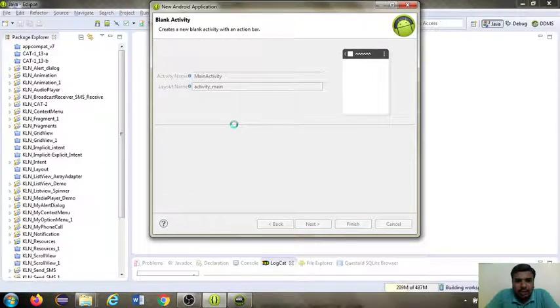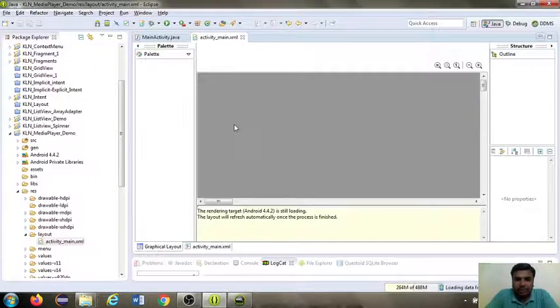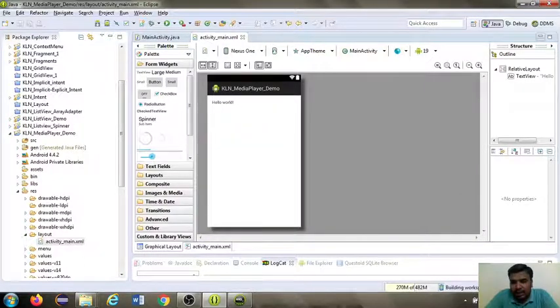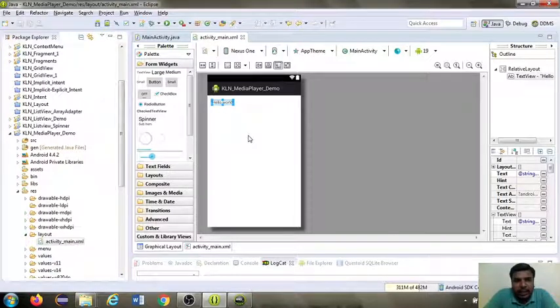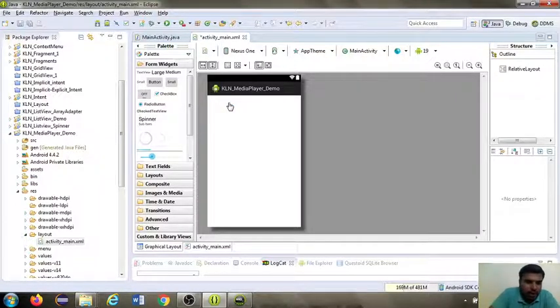So our project is loading in our Eclipse. You can know the status of your Eclipse at the bottom right corner. Now our environment is ready to develop our app. The project has been opened with the default blank activity with the Hello World text view, and this is my Java file. Since this Hello World text view is not necessary for us, we can delete it. Now I'm going to save this.